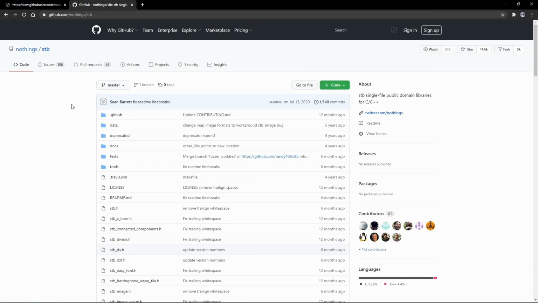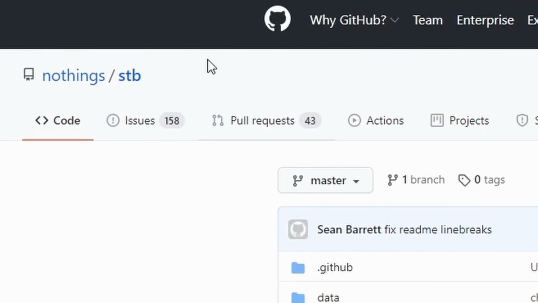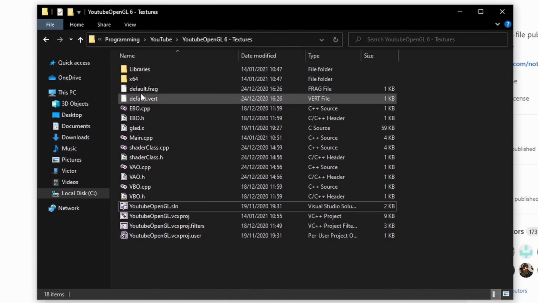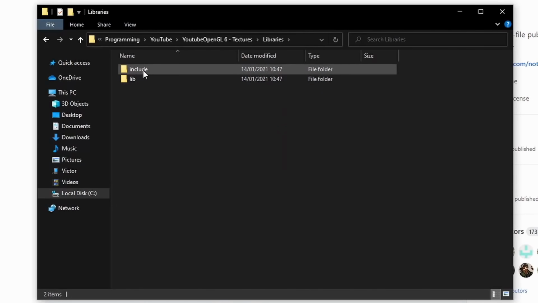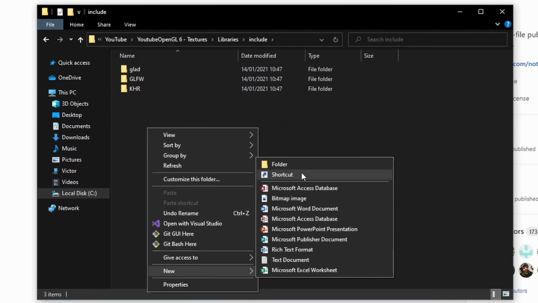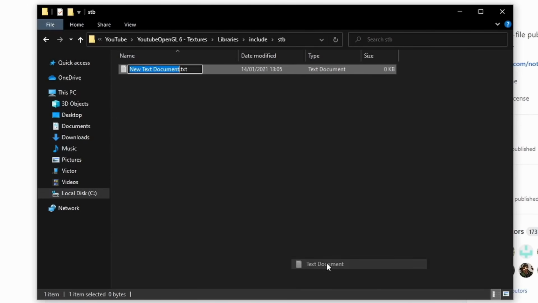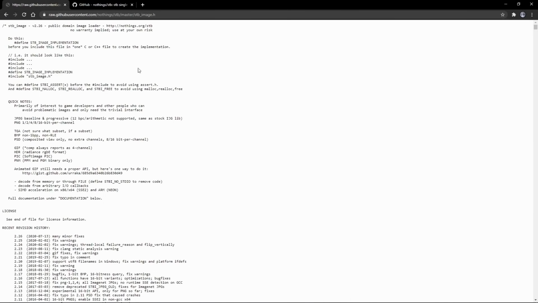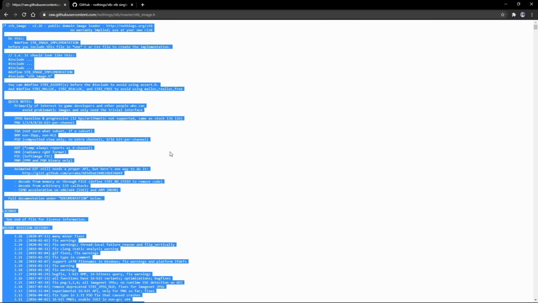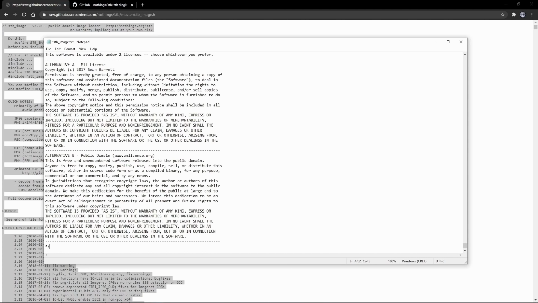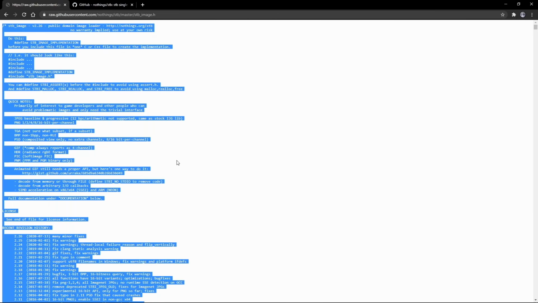In order to do that, we're going to use this popular open source library called STB. To install it, go to your project folder, then Libraries, and then Include. Now create a folder named STB, and inside of it create a text file named stb_image.txt. Now go to the link I left in the description, press Ctrl A to select everything, and then copy paste it into the text file we've just created.